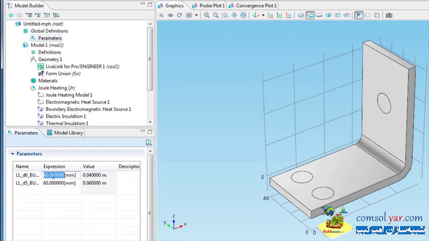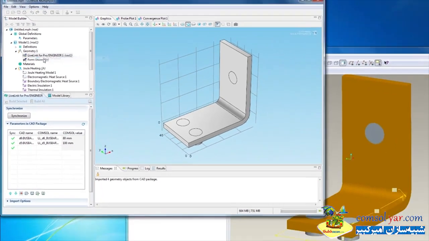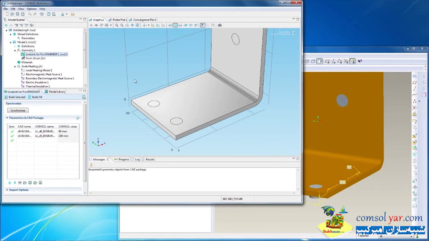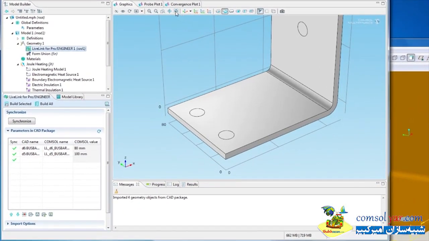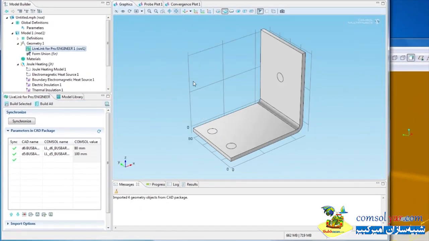These parameters can also be found under Global Definitions in the Parameters node. Here, I can change their values to trigger a synchronization with ProE where the geometry is regenerated and transferred back to COMSOL. To synchronize, I can build the selected geometry I just changed. This new bus bar becomes a lot larger. Click the Zoom Extents button to fit it inside the graphics area.